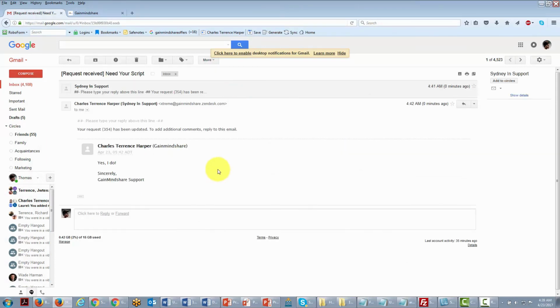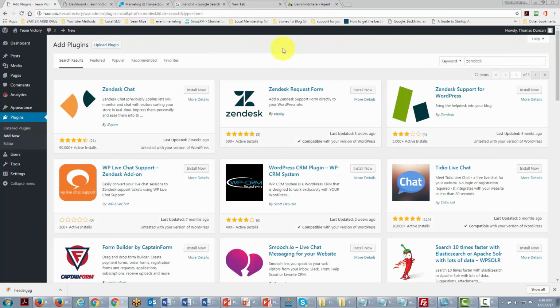Now, the question will be, how will you be able to easily get this site connected to your WordPress website? For many of the support systems that we are talking about, you can add in integration into WordPress. Zendesk is just one of them. As you can see, there are lots of integrations for Zendesk.